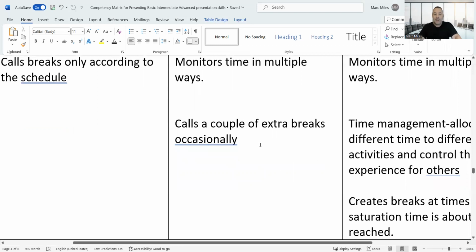They call a couple of extra breaks occasionally. All right. So extra breaks, critically important so that you monitor and manage people's energy levels in a training room. And calling extra breaks is a great way to be able to do that. And having energizer things or things that can keep the energy high in the room.